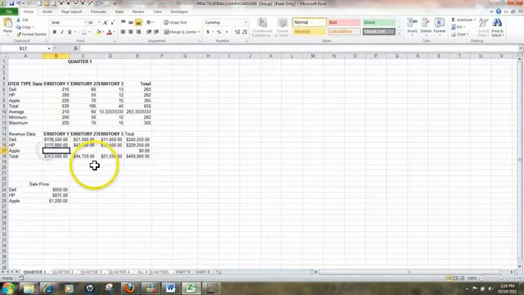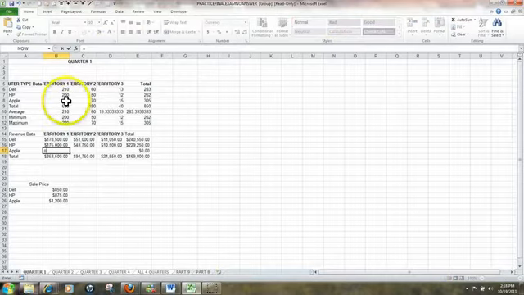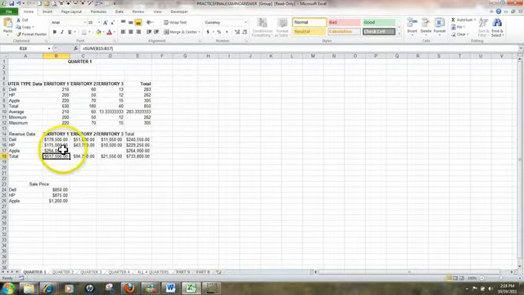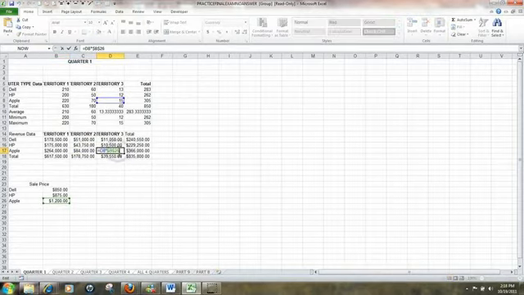And lastly, we'll do the apples. 220 multiplied by 1200, which is an absolute. The revenue or sales price for the apple will always be in B26. Drag it across. And quickly check it. 15 apples multiplied by 1200.